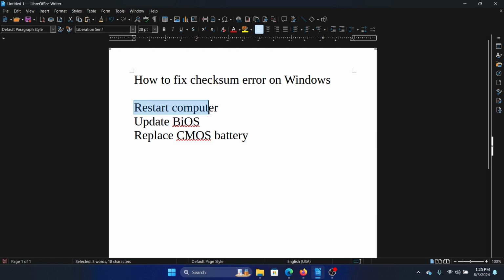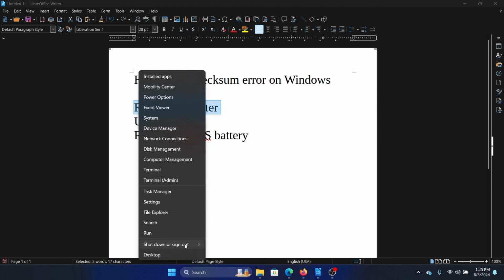So the first solution is to restart your computer. Right click on the start button, select shutdown or restart and then select restart.